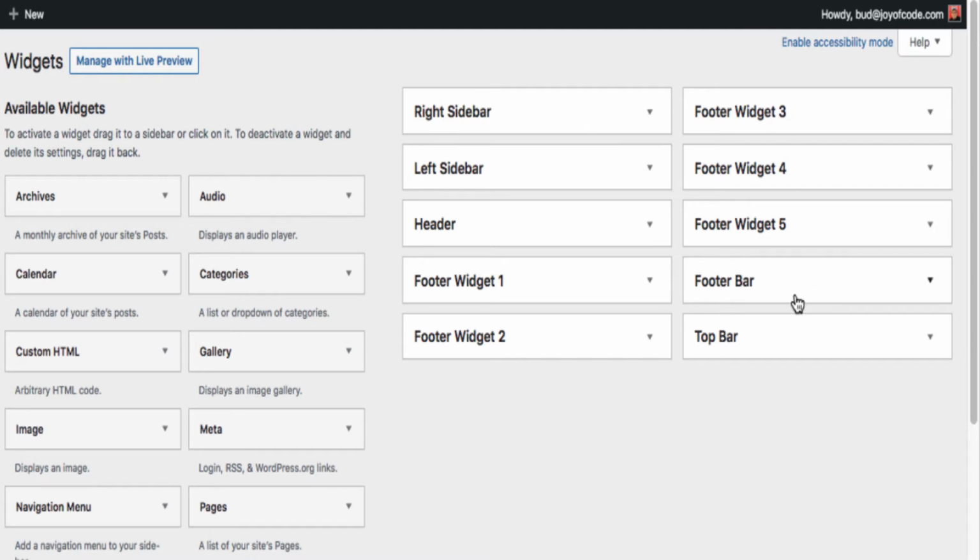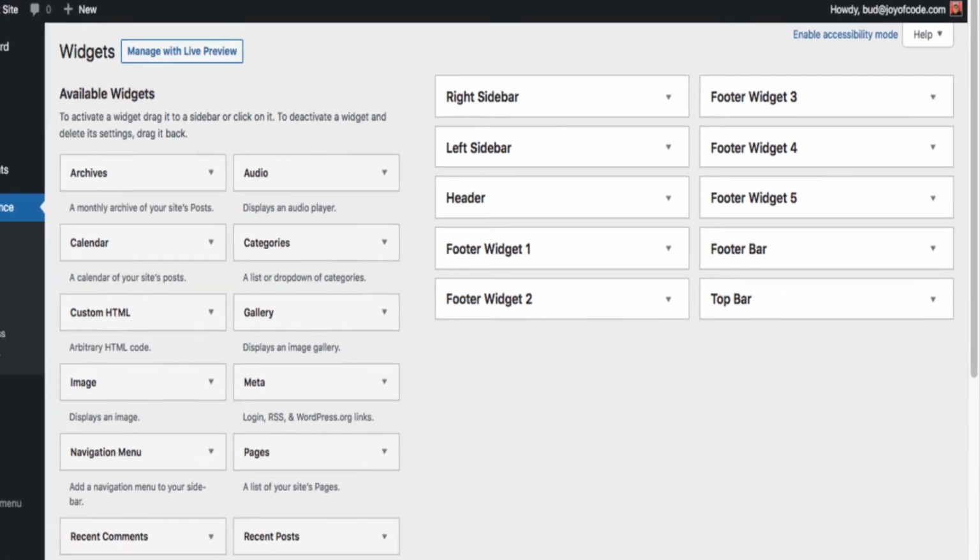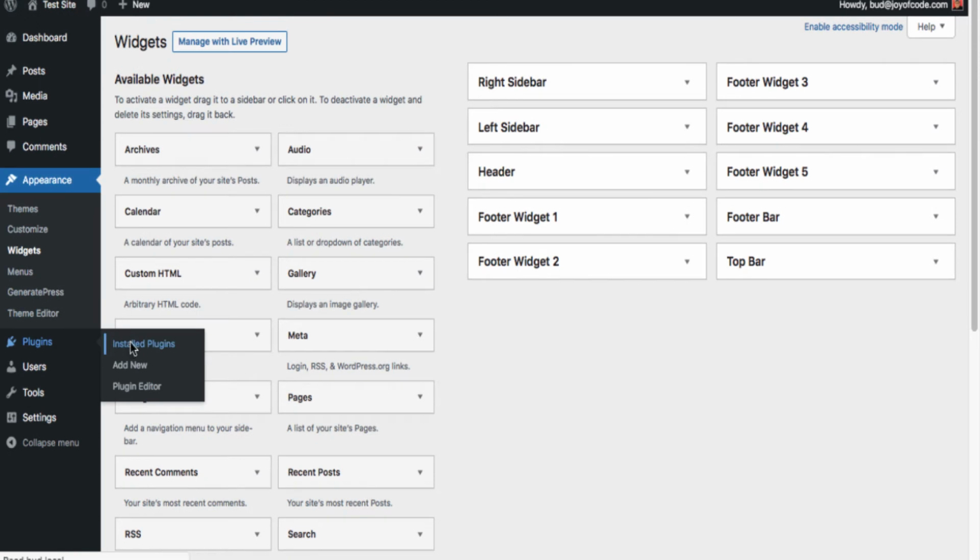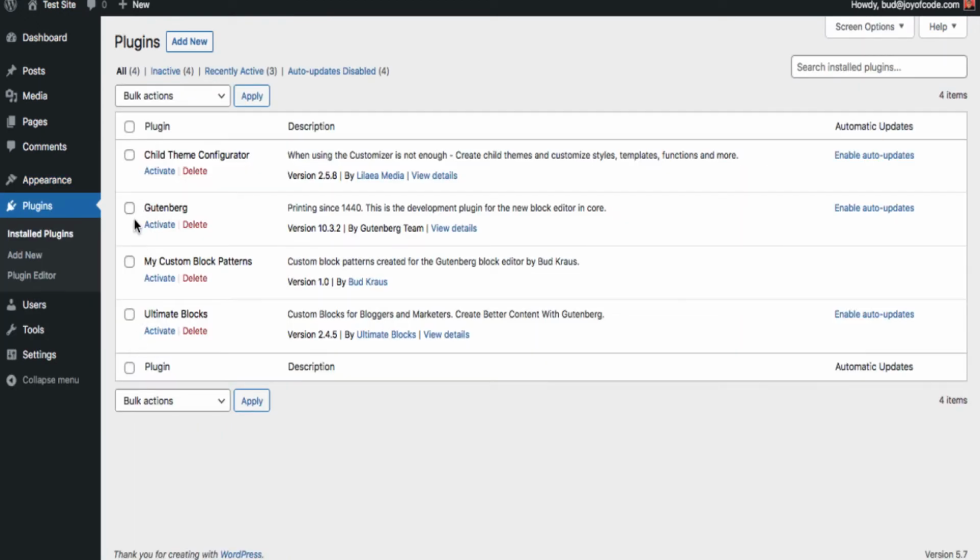But all this is about to change. So what I'm about to show you is experimental, but it'll give you your first look at what's coming when it comes to widgets and the Gutenberg editor. So how do you find out what's going on? Well, you go over here to plugins and you'll see that I've already installed the Gutenberg plugin. So this gives us an advanced look as to what is probably coming to WordPress.